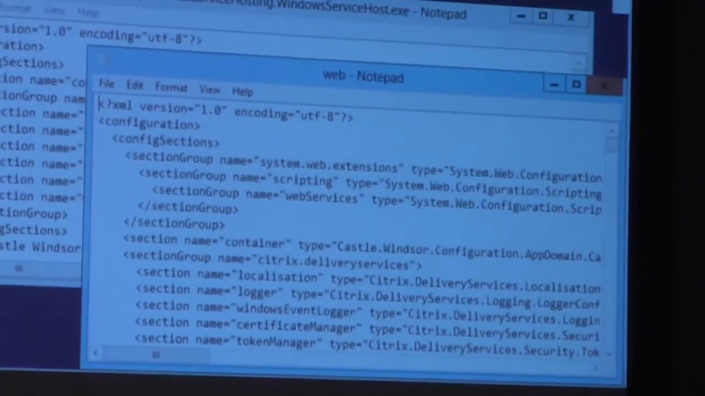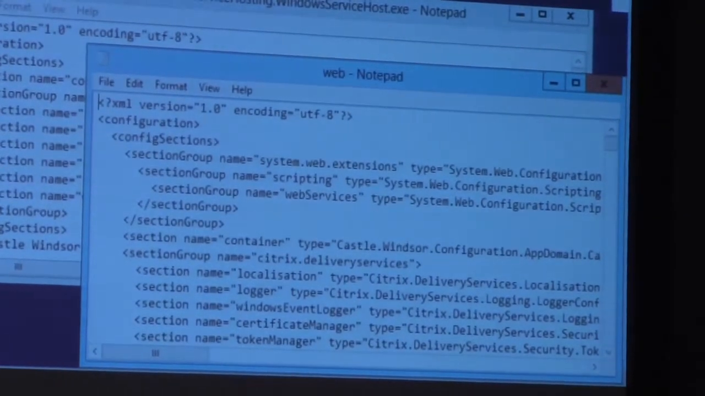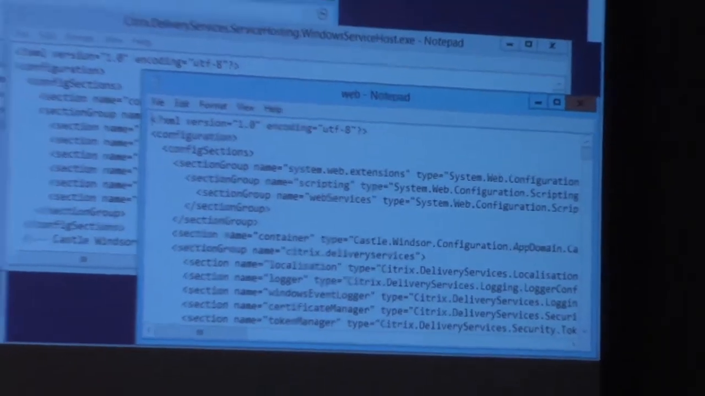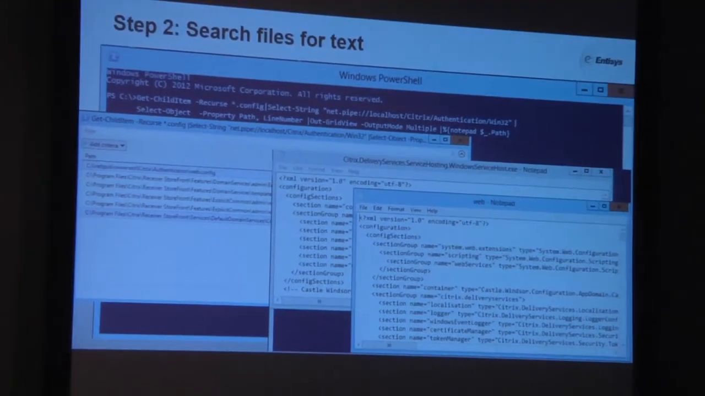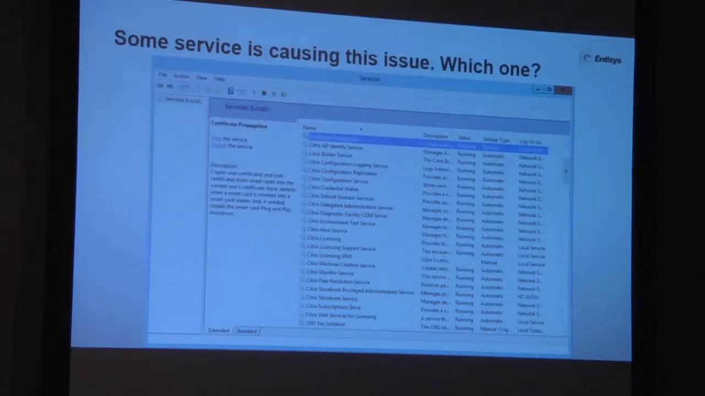And what kind of service is it? Most probably, in this case, one of the services is not running. How can you find this service? If you have your XenDesktop 7 infrastructure, just one server that runs about 20 or 24 services on the same box.